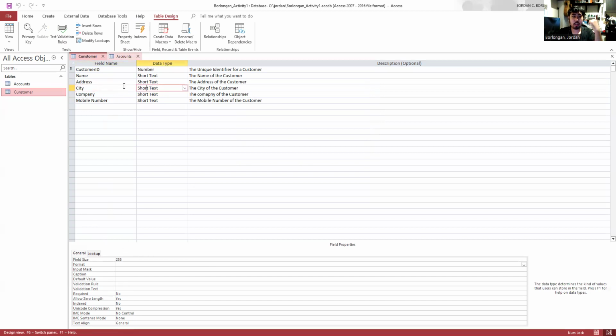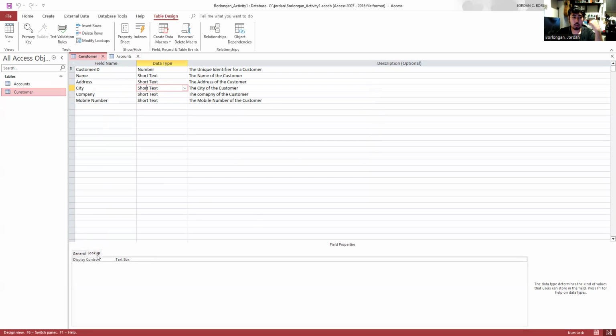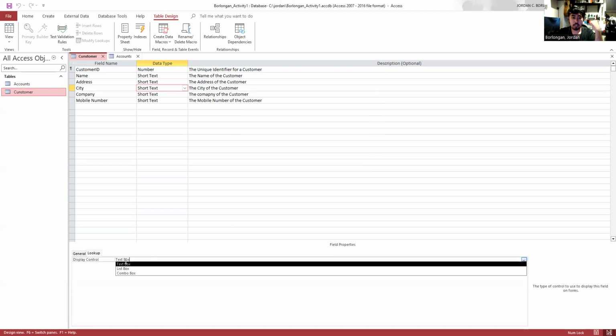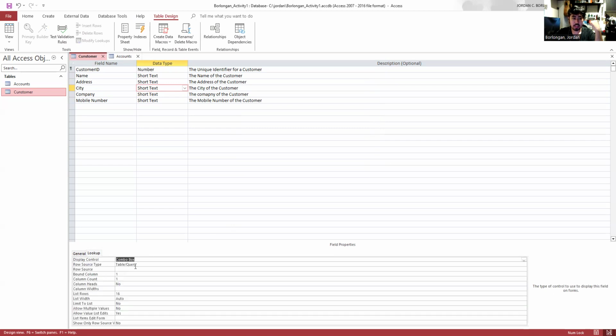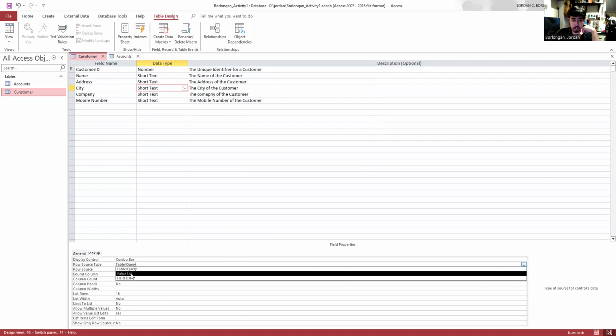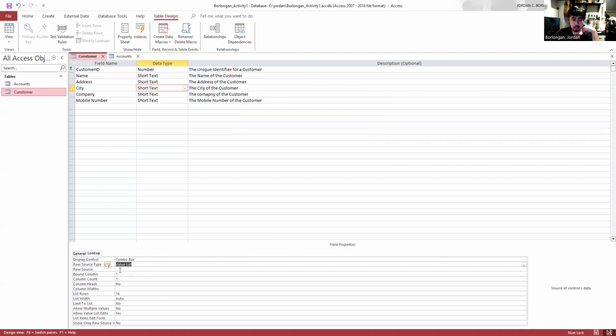So if you want the database for this city right here to be more organized, you can click right here at the bottom on lookup instead of general, and then in display control you will modify this to be combo box. So this combo box allows you to input the categories of city that are in the database. So I'll change the row source type to value list.